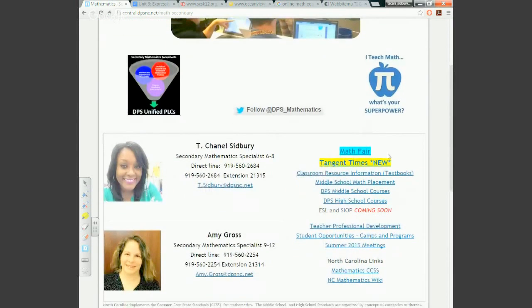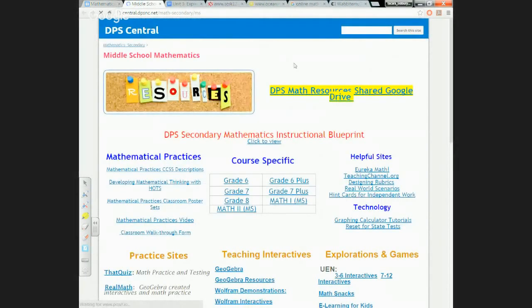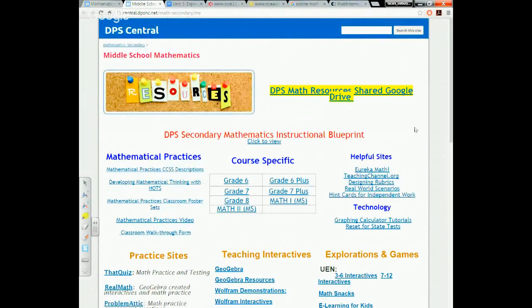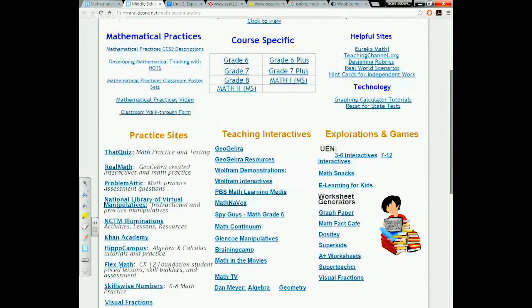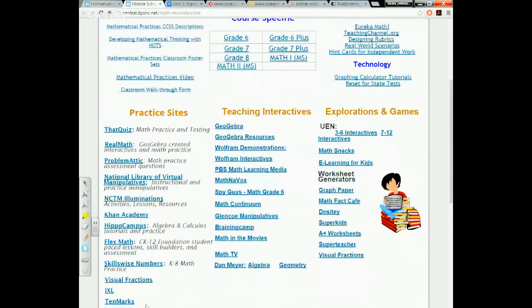Once you're at this page, we go to the middle school courses, and that takes us to our unit maps. Now, I do want to bring to your attention a couple of things if you've not explored our website, and that is that there are some practice sites here at the bottom. I know a good bit of people use 10 Marks and IXL and things like that. Here are some additional resources as well for practice.